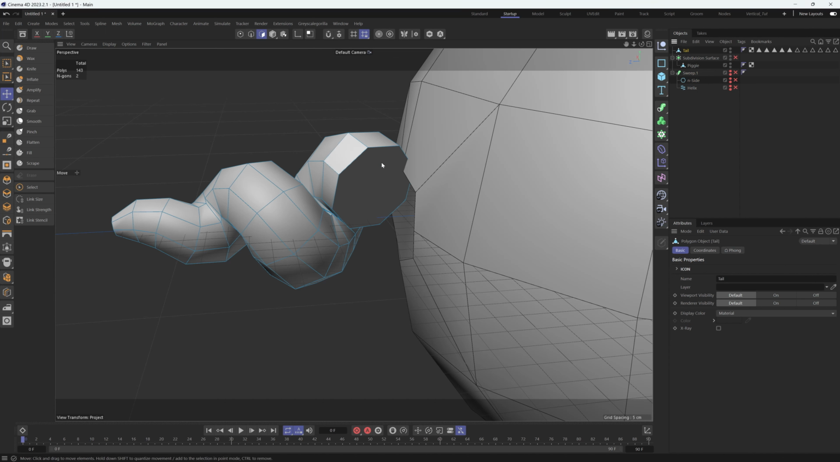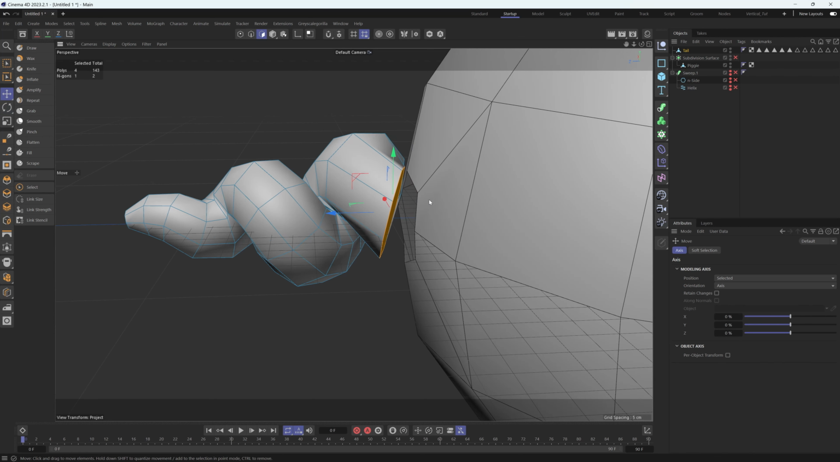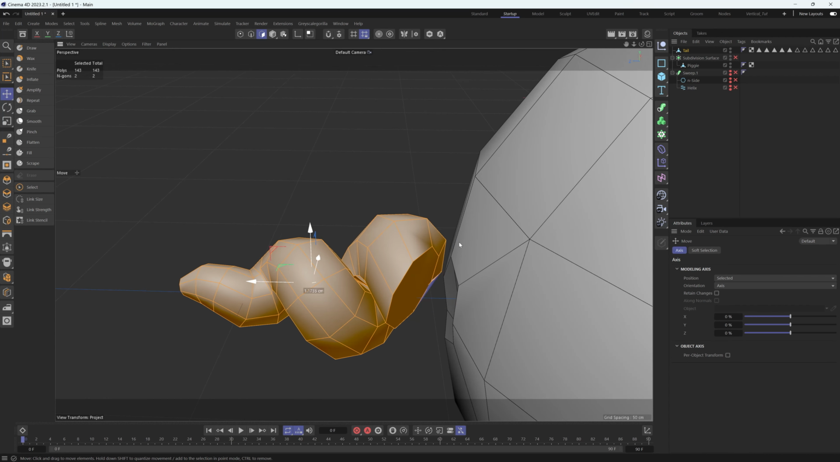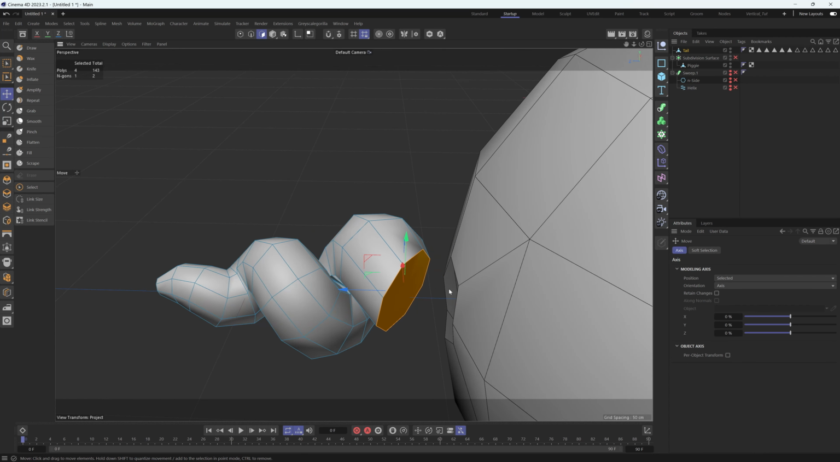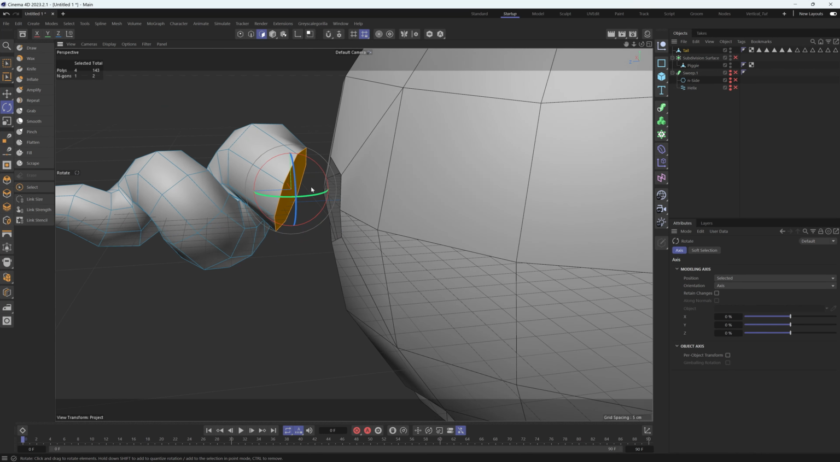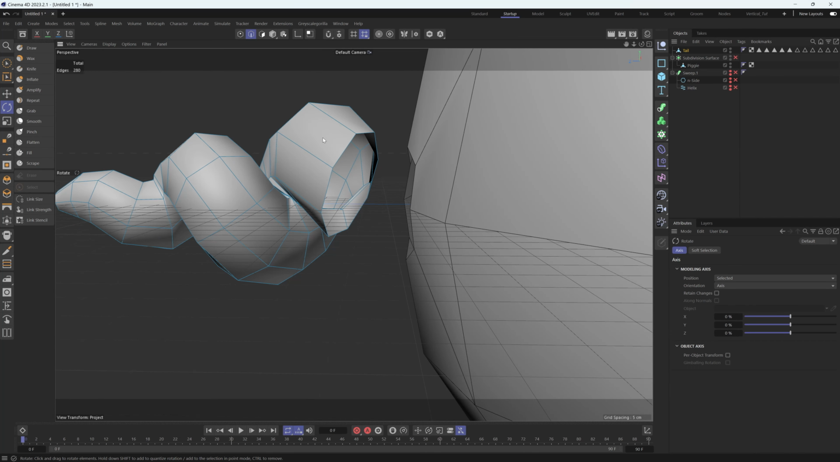And so at this point I can get this polygon and try to match this to this edge right here. So if I just move the tail back a little bit, I'm going to bridge this polygon to this polygon. So actually I'm going to delete that polygon there, so I'm left with a little hole there.